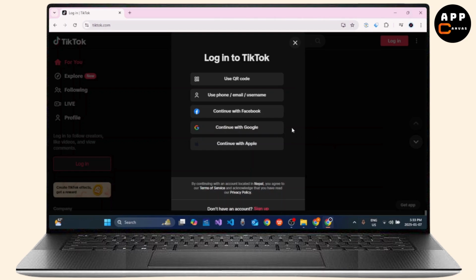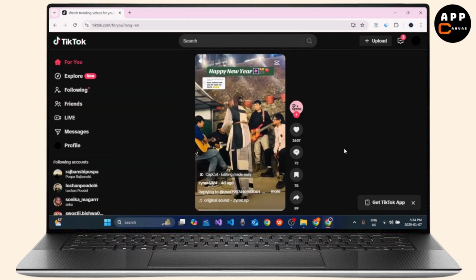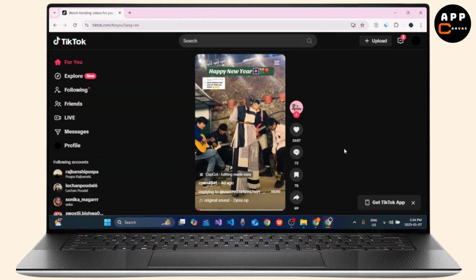So let's choose continue with Google and enter the credentials to log into TikTok. So now we have successfully logged into the TikTok account.